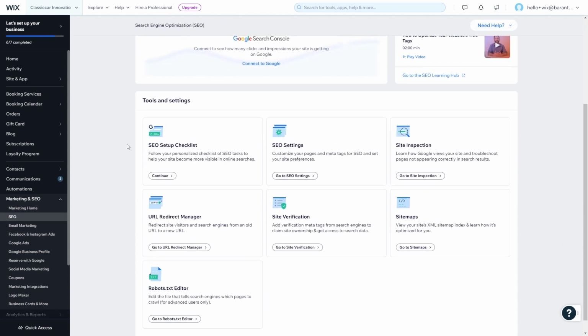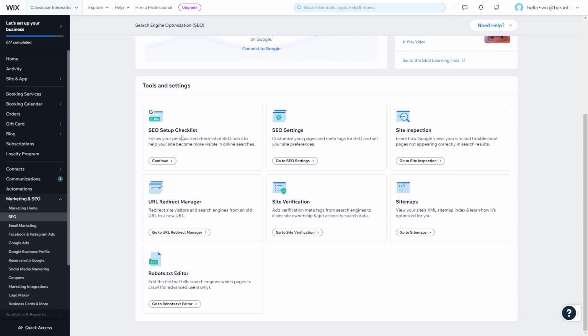Then if you scroll down, we have additional SEO tools and settings. So we have the SEO setup checklist that we've already looked at. We have SEO settings, customize your pages and meta tags for SEO, and set your site's preferences. Then we have site inspection. This will allow you to learn how Google views your site and troubleshoot pages that are not appearing correctly in search results.